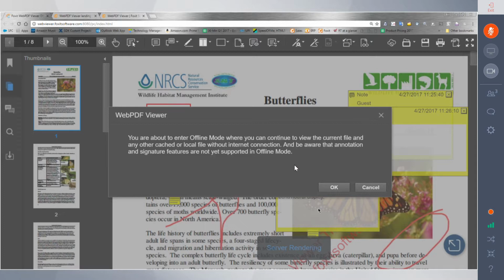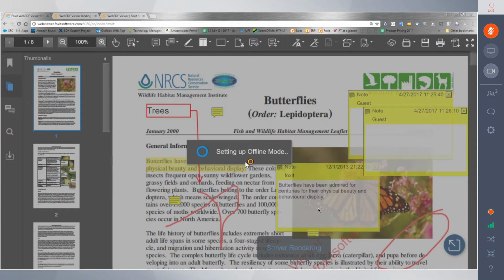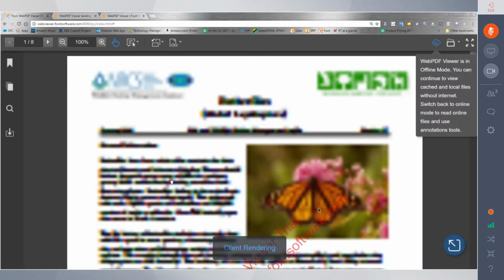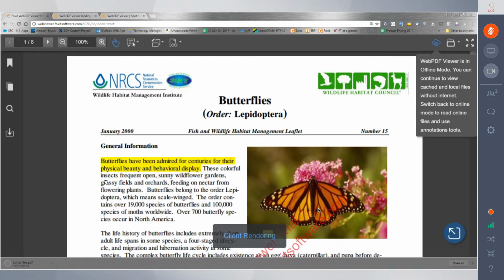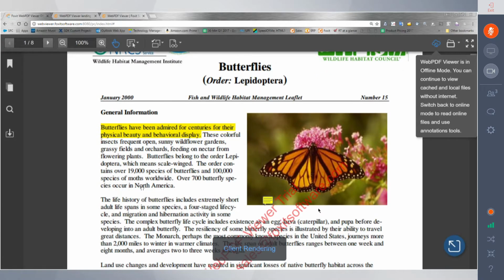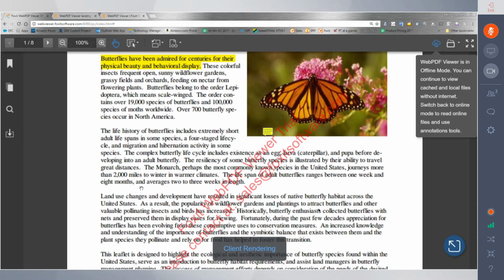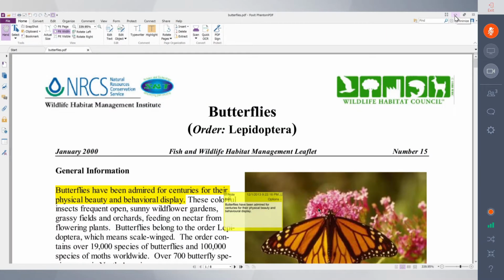And being able to offer an offline mode was a long-term goal of the WebPDF product, and it's been extremely well received so far. I can jump into the offline mode, which just allows us to have a much simpler view of the document and without a lot of the other dependencies.